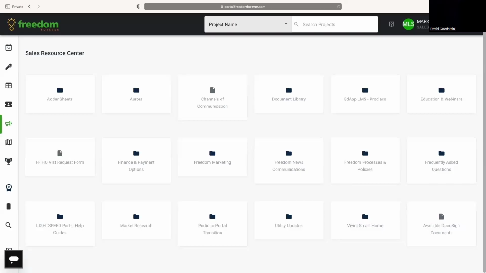And that, kind of like the adder sheet, can be updated. So that specific item in the Sales Resource Center will have a date on it. So make sure that you see the most recent one that's dated, and you'll be able to find out what the dealer fees are from there.